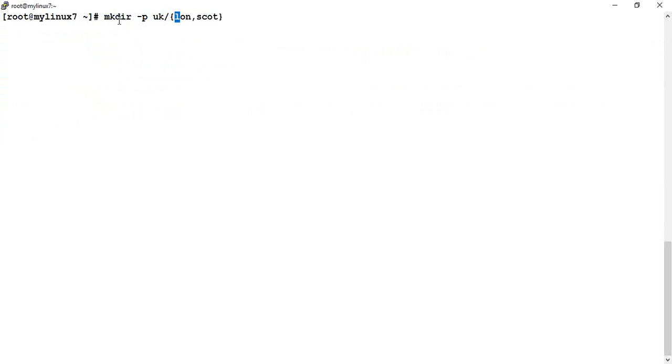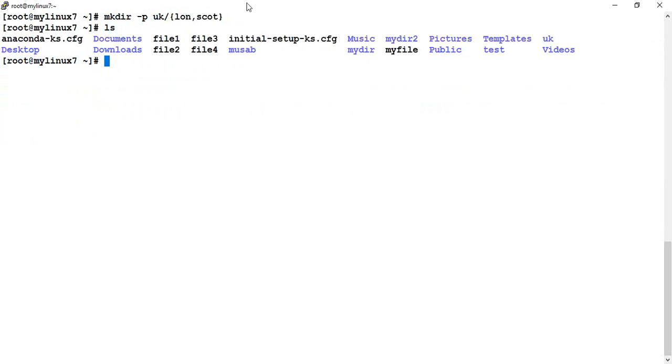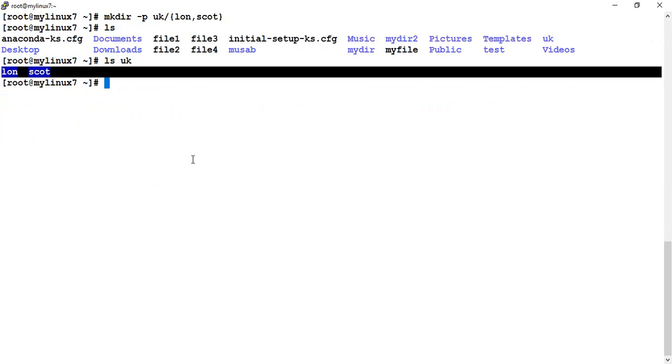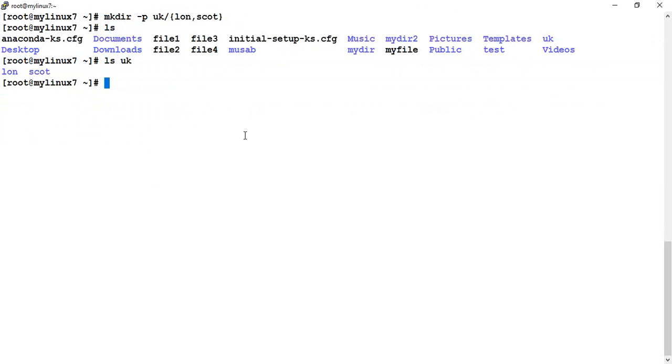So what I'm trying to say is: create a parent directory UK, and inside it I need two directories, one is London and the other one is Scotland. I have separated them with a comma and kept them inside a flower bracket. Now when I hit enter and do ls, you see a directory UK is created. Inside UK, you can see there are two subdirectories, London and Scotland. So like that, you can create a directory within a directory.